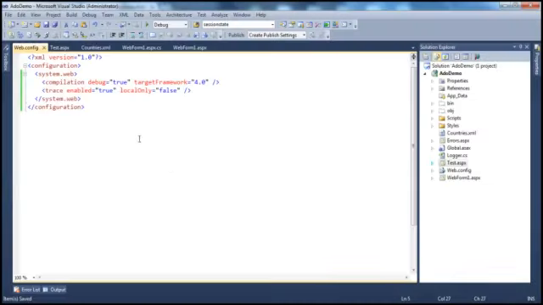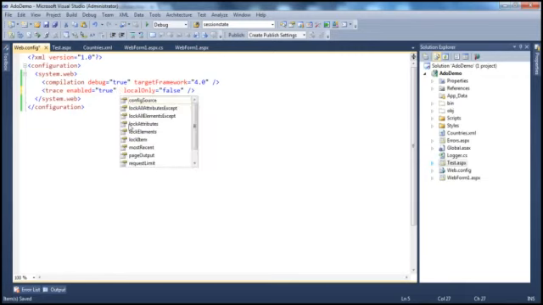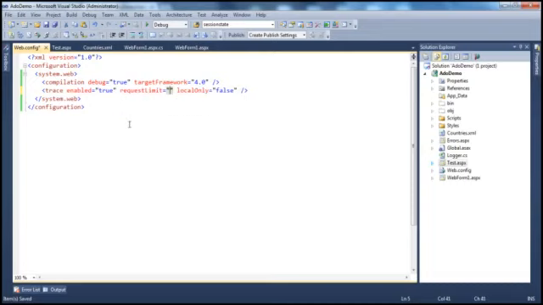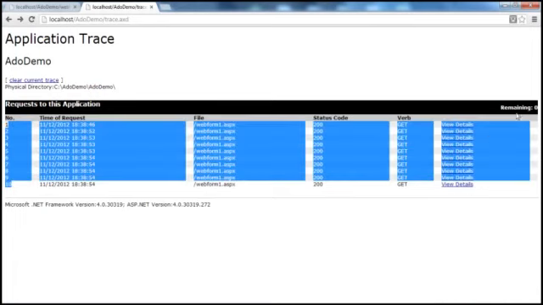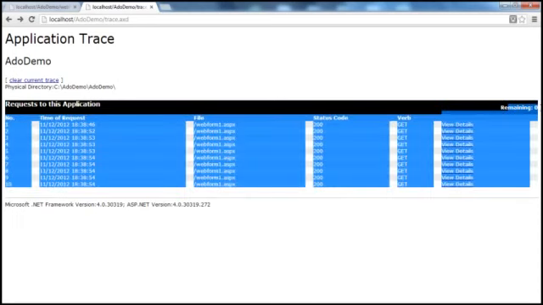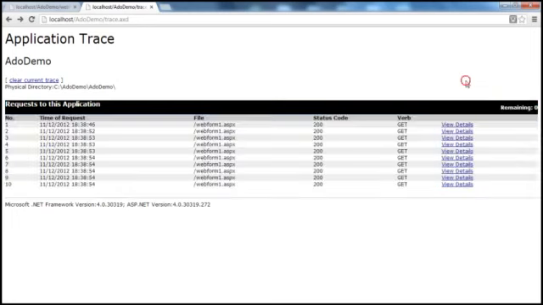And how do we determine that? To specify the limit for the trace messages to be written to the trace log, we use an attribute called requestLimit. By default, its value is 10. If you look at this, there are 10 entries here, and you can see the remaining is 0, which means it will not log any trace messages going forward. The last request was logged at 18:38:15.